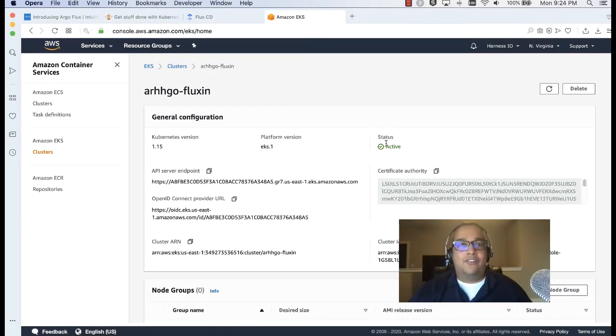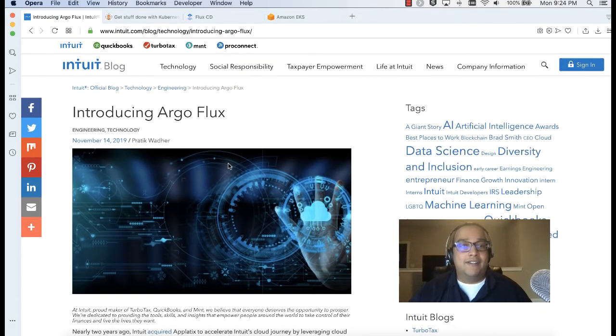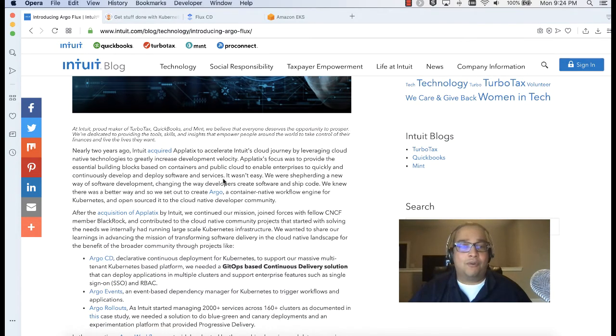Argo and Flux are two projects used to deploy into the Kubernetes ecosystem. They both follow a GitOps mantra. Now, here I have an EKS cluster, which is Amazon Elastic Kubernetes Service, with a cluster called Argo Flux. There's been a lot of buzz since last year around Argo Flux, around KubeCon, this is around November 2019, the timeframe, the projects seem to have a strong partnership.